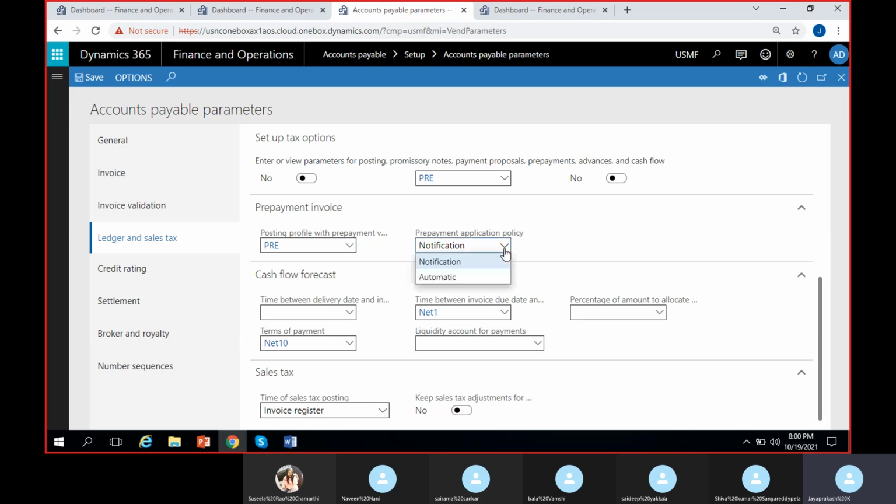The prepayment application policy, notification or automatic, I'll explain what it is. I'll just keep it as notification. Remember this is important. You should have a different posting profile. It's not compulsory, but basically they maintain a different posting profile for prepayment, other than the accounts payable account, with a prepayment account linked here.